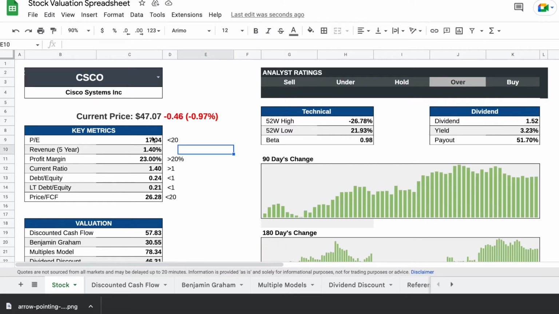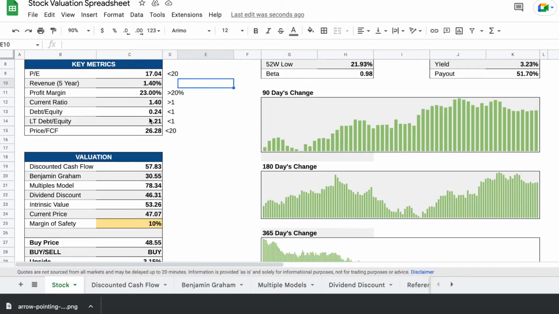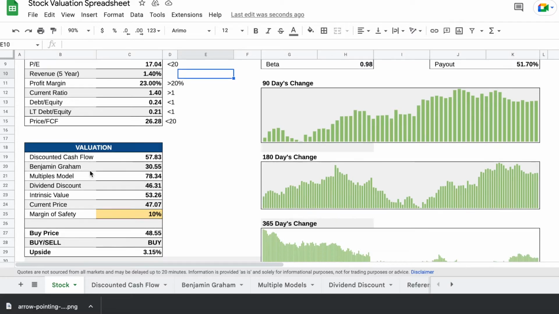So looking at these metrics is good to look in the initial screening stage, but if I scroll down now, I will go to the valuation section. So all of these valuations are populated from these different tabs, and I will go over each tab individually. So first we have the discounted cash flow.